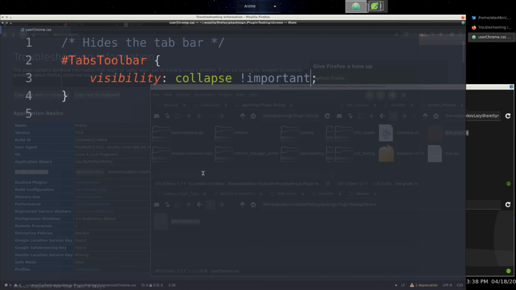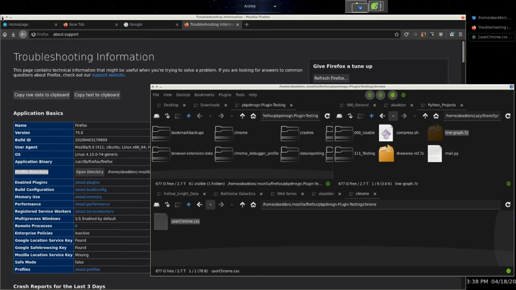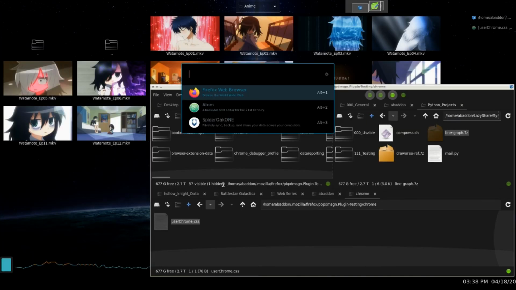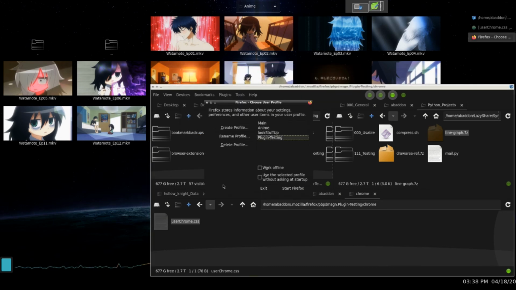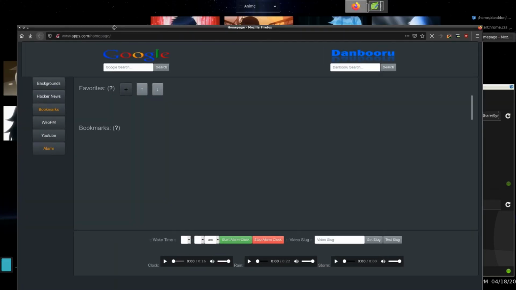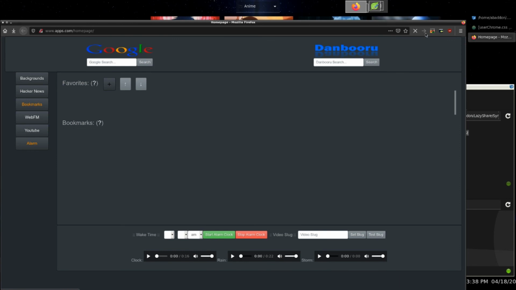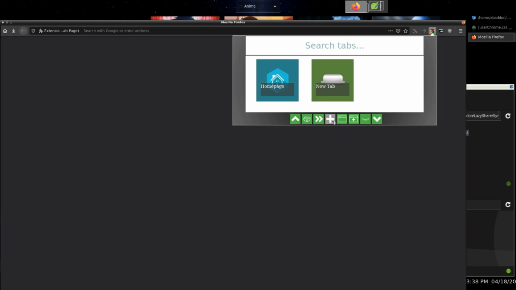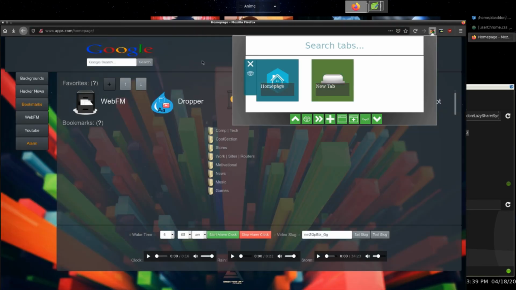Press Control S to save that, and then you need to restart your browser. I'm going to close these tabs and open up my Firefox here and go back to the profile that I was using. From there, you'll see, aha, we no longer can see the tabs bar. Now I can just use my application to manage my tabs as I please, rather than consuming vertical space that isn't needed.